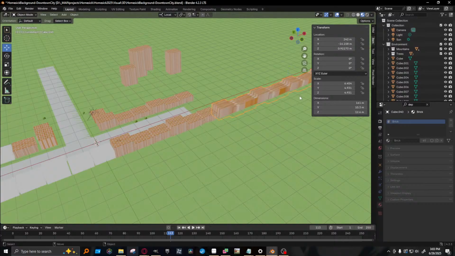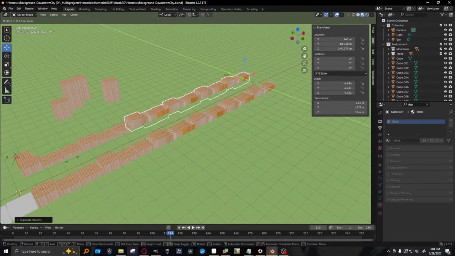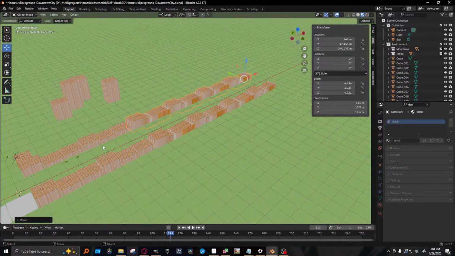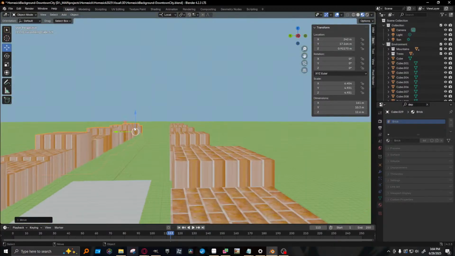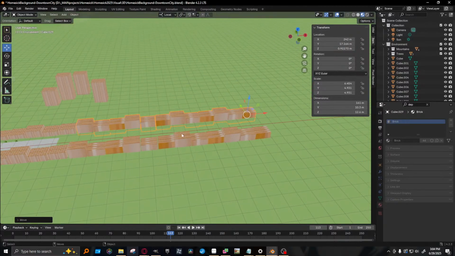I'll join these, just so I know where the actual scene is supposed to begin and end. And I'm not too focused on trying to fill out the entire scene.